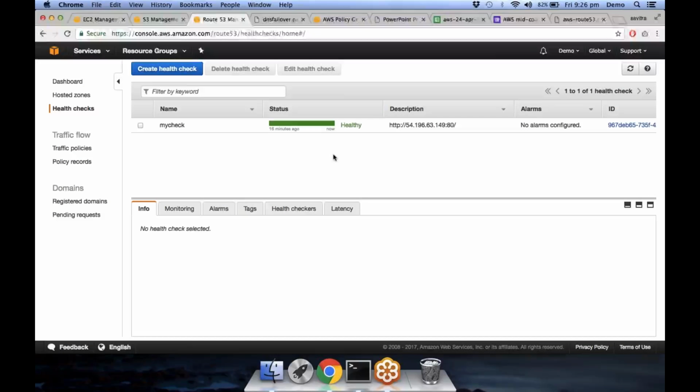But very soon it'll figure out that the primary site is down, right? As soon as that happens, it should fail over. Route 53 should fail over to the secondary site, right? So let's just wait for this, and as soon as it becomes unhealthy, we'll then try our domain name once again, and this time it should be pointing to our secondary site.